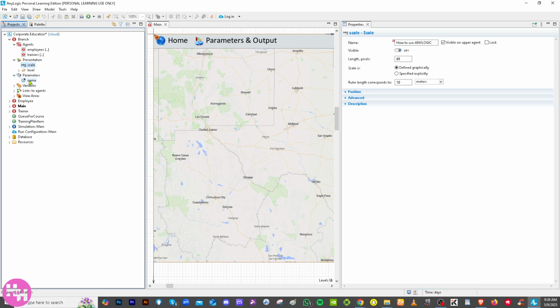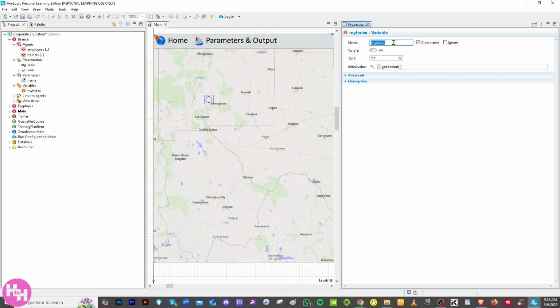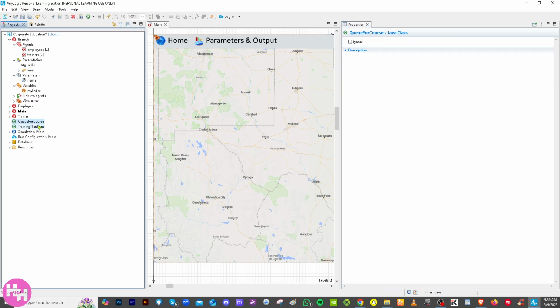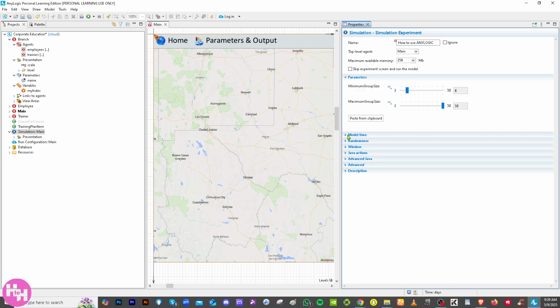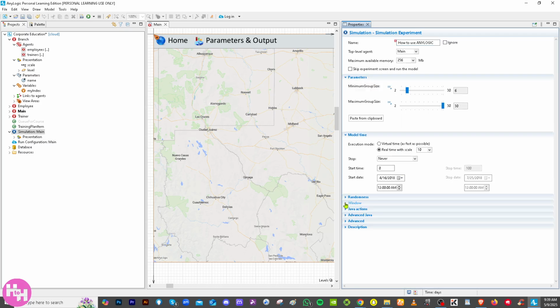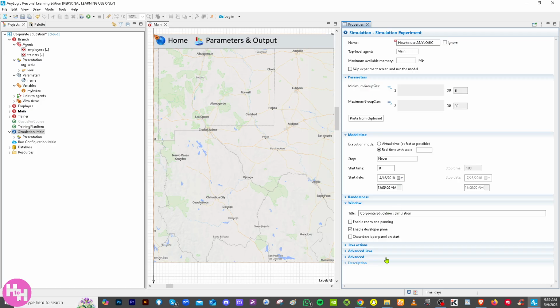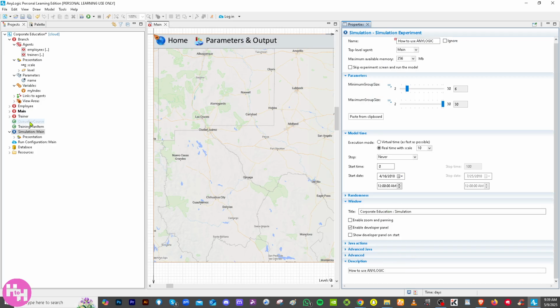Now for parameters, if you want to give variables, for example, my index, you can put it here. And then there's going to be the queue, of course. You can ignore that if you want. And the simulation, which is going to be the main thing here, that's going to be the presentation. For the simulation, you have multiple options here. You have parameters, model time, randomness, workflow, window, advanced Java, and of course the description, which is really handy.